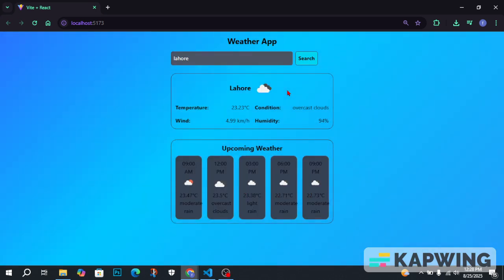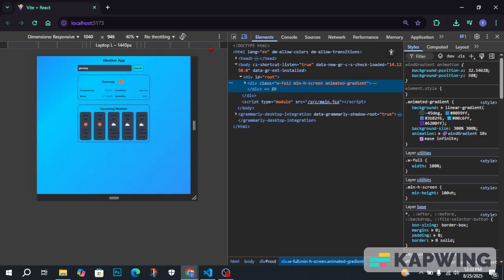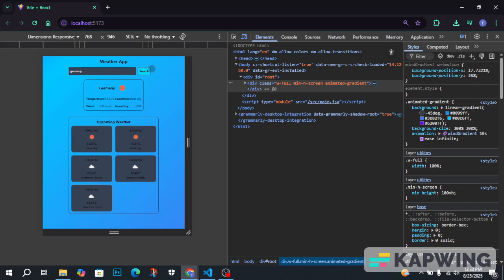Similarly, we handle potential errors with an error state using setError. For example, if a user types an invalid city name, setError stores an error message. This error message is then displayed on the screen, guiding users to enter a valid city name or try again later. Together, setLoading and setError ensure smooth and user-friendly interactions while fetching weather data.